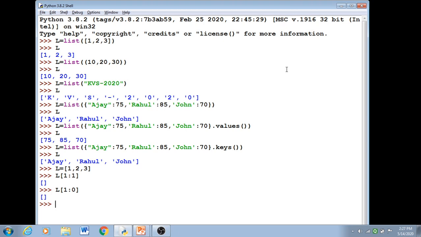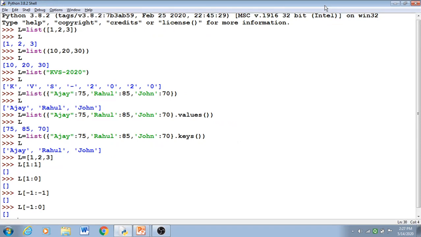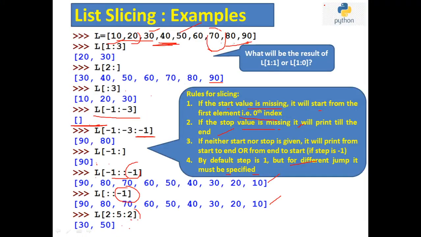Similarly for this also, if I am using -1 colon -1, or -1 colon 0, again the end point is not clear, reverse is not clear, and it is again printing an empty list. So these are the rules to be followed while displaying list slicing.